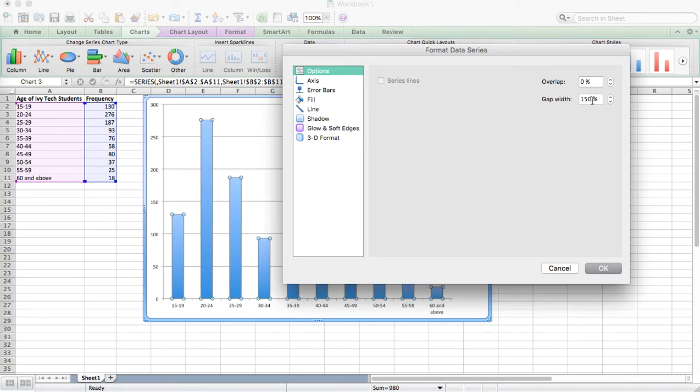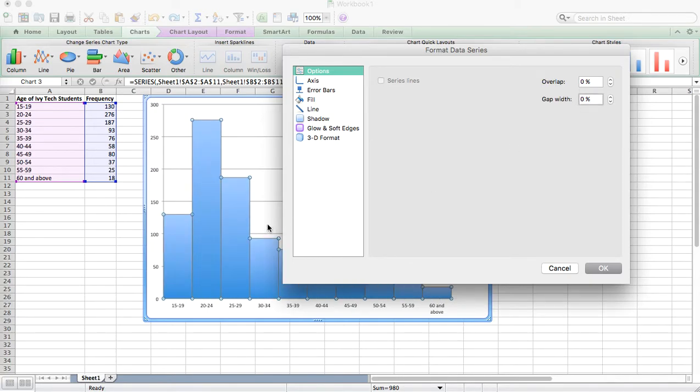On my window, what I'm going to do is I'm going to change my gap width all the way to 0%. And you'll notice the gap width just kind of tells you how far or how big of a gap you have between your bars. If you change it to 0, then there's no gap at all.